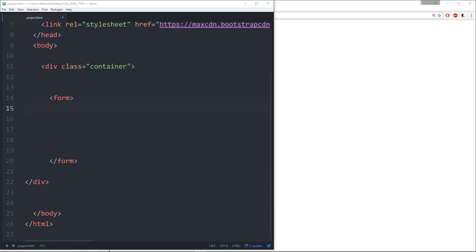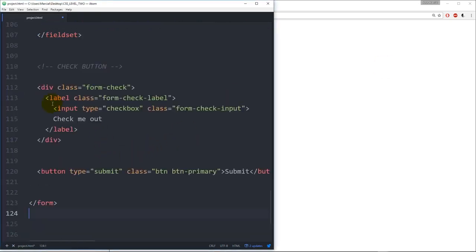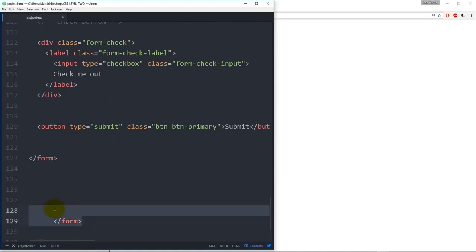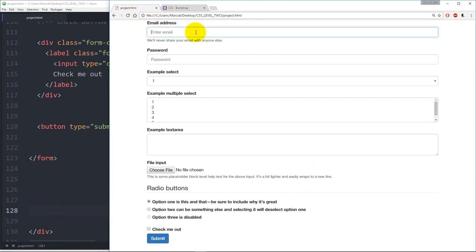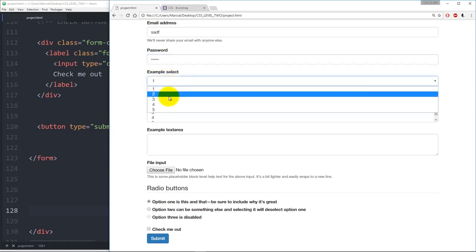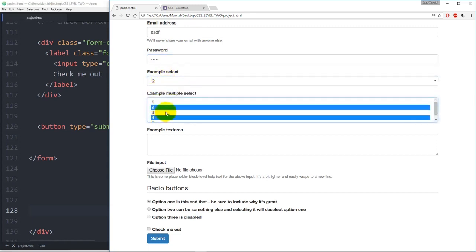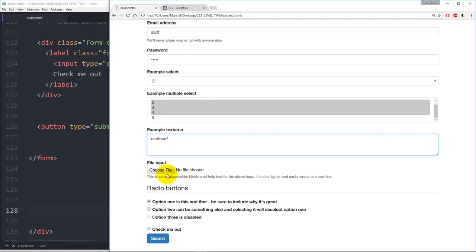So let's copy this entire form from the notes and paste it in so we can see what something with a bunch of options would look like. So I'm going to copy and paste this. And I copied everything, including the form tag, so I will save that, refresh, and here I can see a really large form example. So I have my email, I can see the spacing is nice between the various inputs, there's my password, there's my example select, here's an example of multiple selects, here's my example text area, here's the choose file input, radio buttons, check me out, and then the submit button. And we can always color the submit button with different classes.